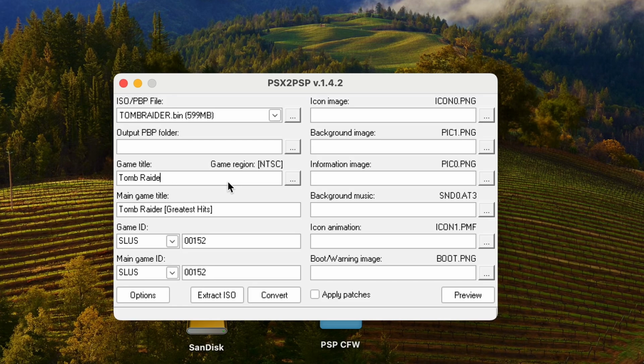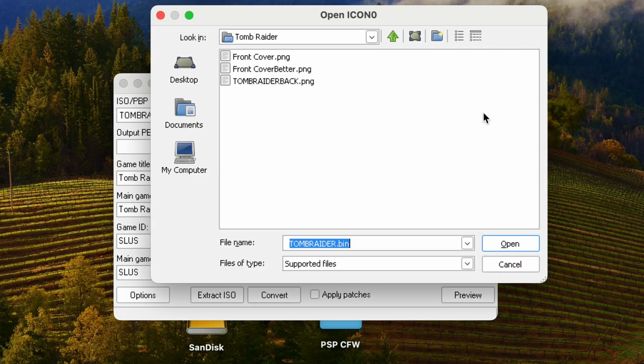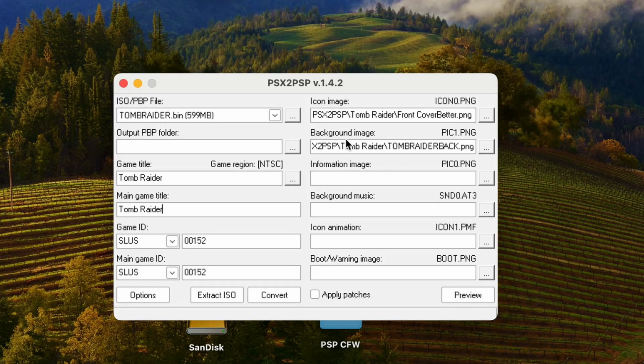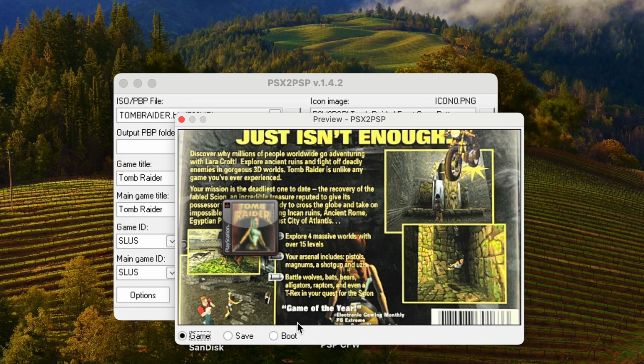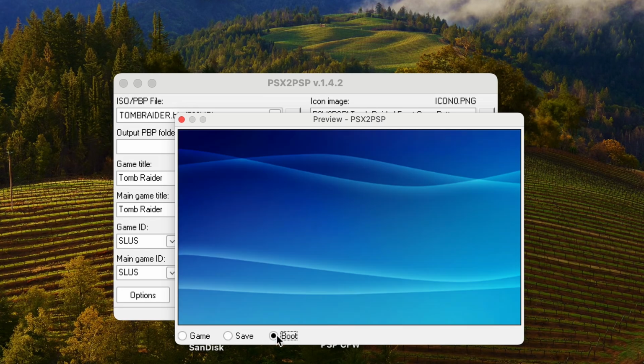I'm actually going to change this. This is a greatest hits copy, but I'm just going to change it to be Tomb Raider in the PSP menus. So here we can choose all kinds of icons and background images and everything, and these will determine how it's going to look inside the PSP menu. And we can take a look at the preview here. So that's really nice, and these are photos that I created myself from the covers of the game.